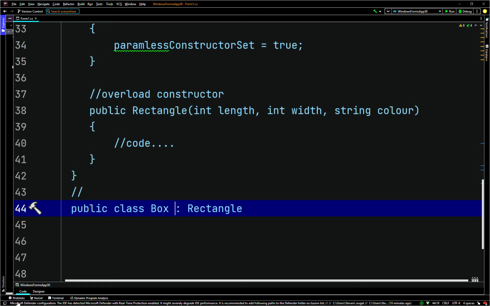You can think of the subclass as having an "is a" relationship with the base class. You can say that public class box is a rectangle, but what's really happening is public class box is inheriting from rectangle. So public class box inherits from, I say inherits from, that's fine, whatever you want to say, rectangle. Then here we'll have a private field.